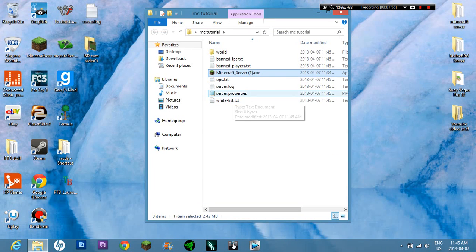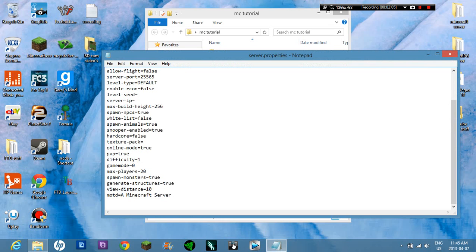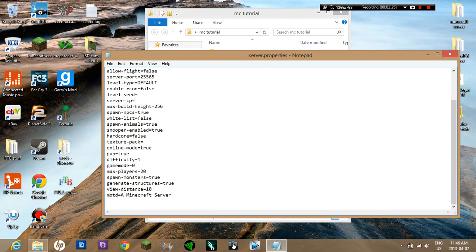So anyways, the next thing you want to do is go to your server.properties, open it up with Notepad or any editing software, and then edit everything the way you want it to be edited. You do not need a server IP. That is one thing that so many people think you need, but you don't. Just don't put anything there. And just so you know, this is not using Hamachi. That is the reason you do not need the server IP. Exit that.